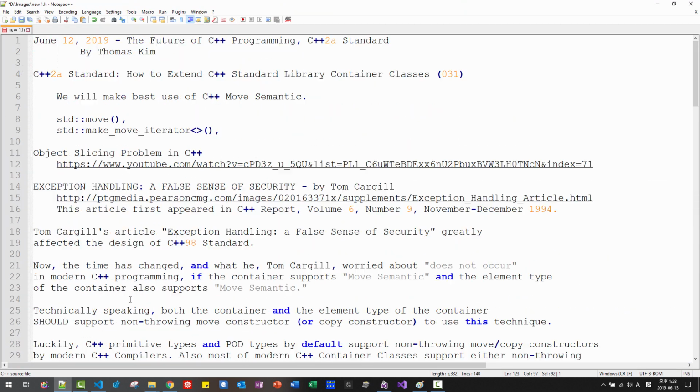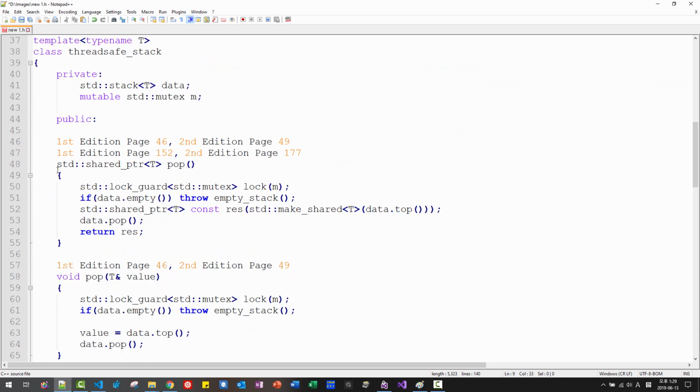I originally planned to talk about how to extend C++ standard library container classes in this episode, but this episode became too long. So in my next episode, I will explain how to optimize C++ standard library container classes. So I will change the title of this episode, Understanding Modern C++. I say correctly, understanding modern C++ language.